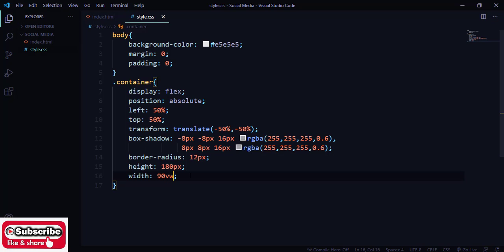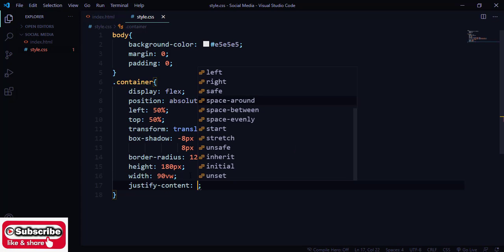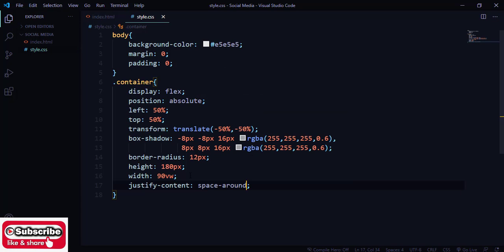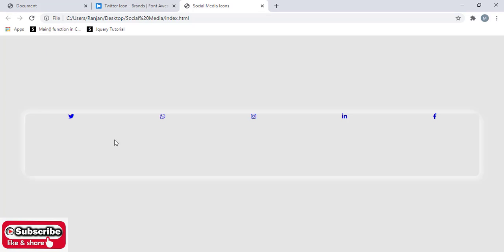Now what is next? I want these things to be displayed towards the center of the page. So in order to do that, I'm going to set the property name called justify-content, going to be space-around. Let me save and refresh my browser. As you can see here now, there is a space between each icon.